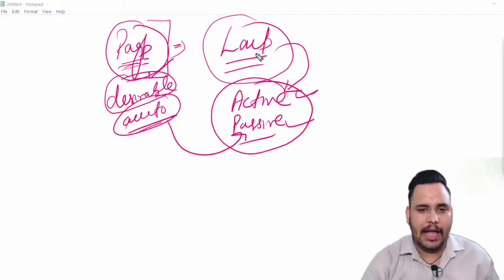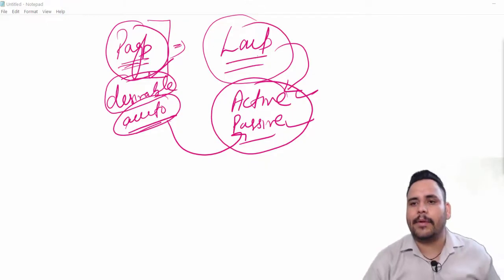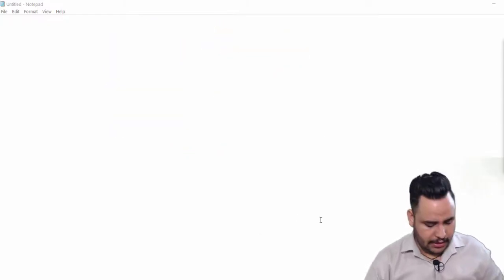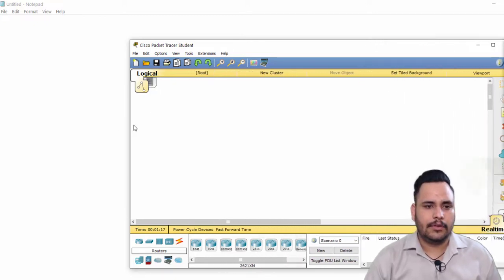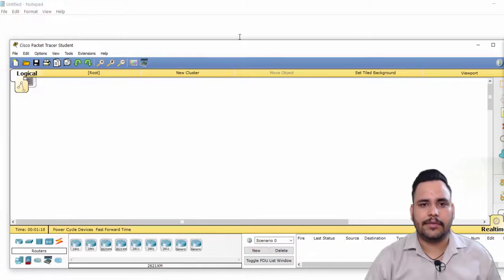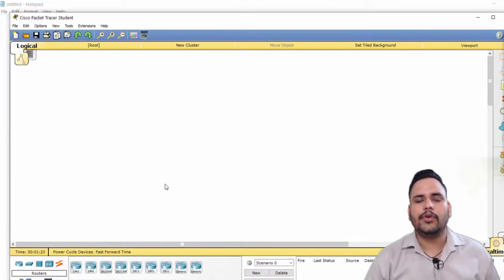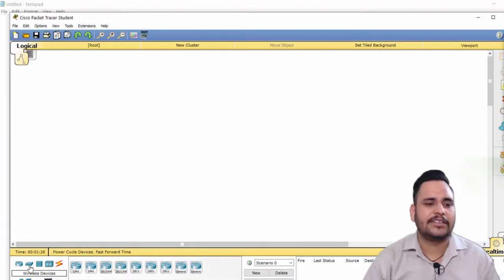So let's have some practical. I have to open my Cisco Packet Tracer first. On Cisco Packet Tracer we will configure our EtherChannel. So this is our Cisco Packet Tracer software. I will enlarge the size of Cisco Packet Tracer and after that we will configure it. You can use it for both layer 2 and layer 3 switches, it's up to you.